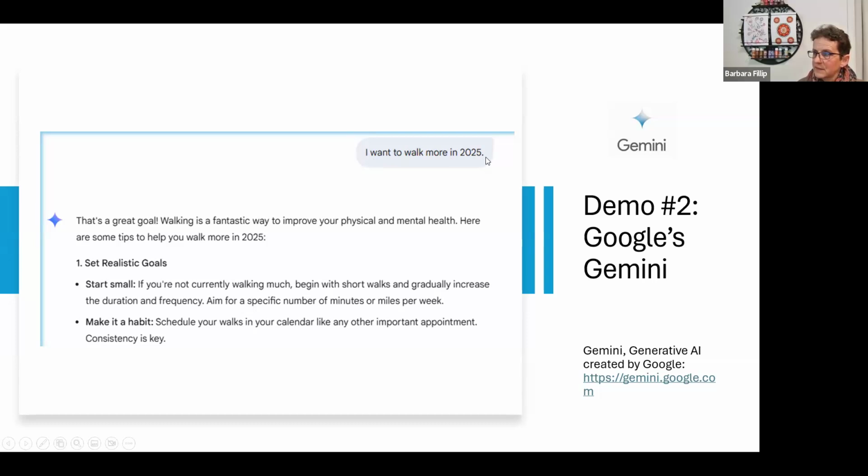So in this case, I put a very, very simple prompt. I want to walk more in 25. It's not even a question, it's a very bad prompt, right? And so it's encouraging, it's going to help me, it's going to encourage me to walk. This is just the beginning of the answer. It's actually much more. So what I did then, I'm going to actually stop sharing this and go to the actual Gemini.